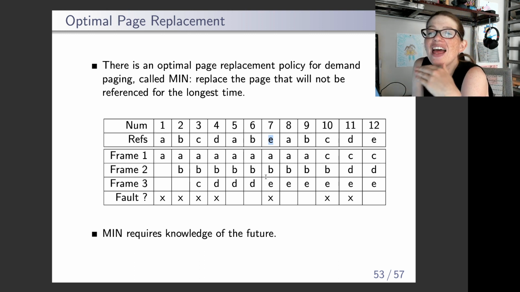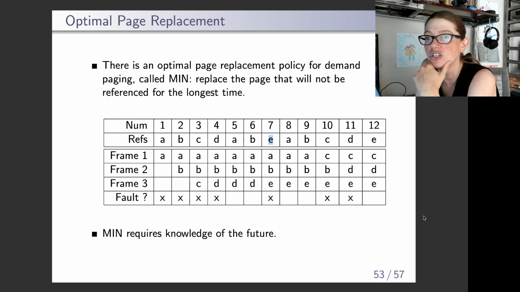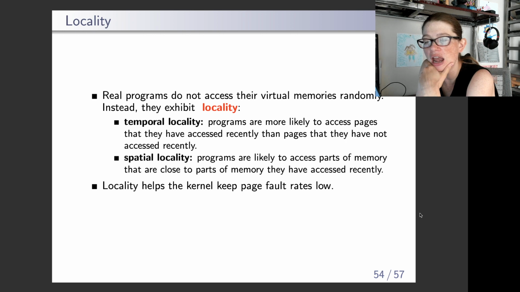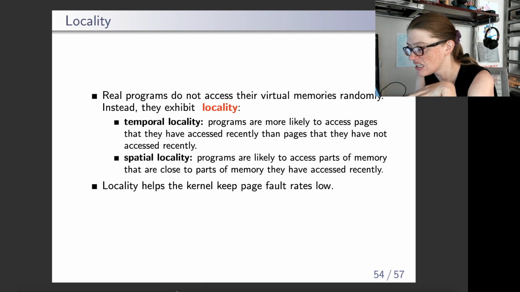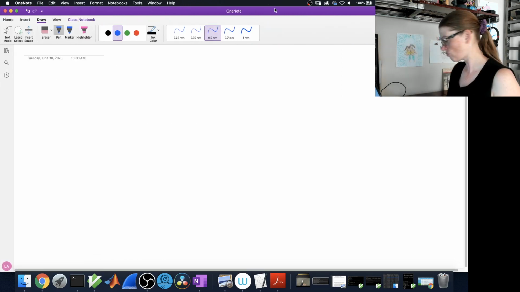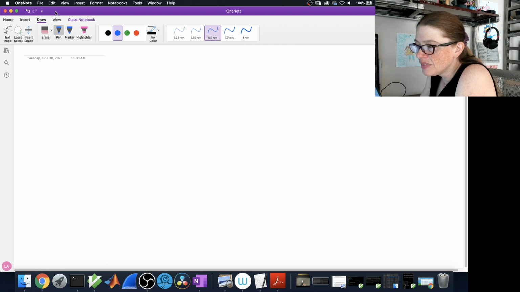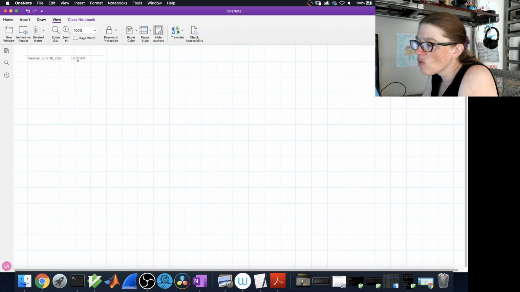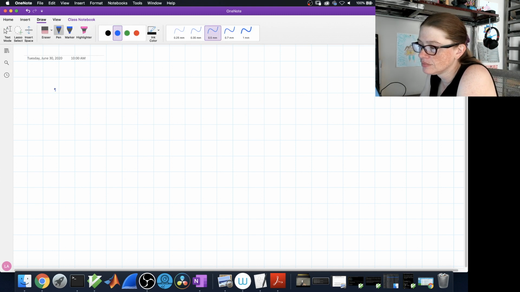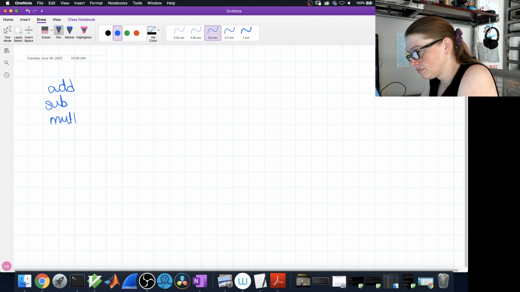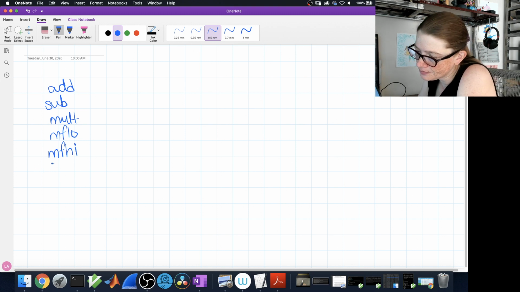But the question then becomes, can we estimate this? Can we make an intelligent guess as to what we're going to use next? And the answer to that is yes, actually you can make an intelligent guess. And instead of showing you this slide, I'd actually like to just draw it out for you. There's my pen. So let's suppose that you have a program. And let's write it as its assembly. So this is just a bunch of assembly instructions here.